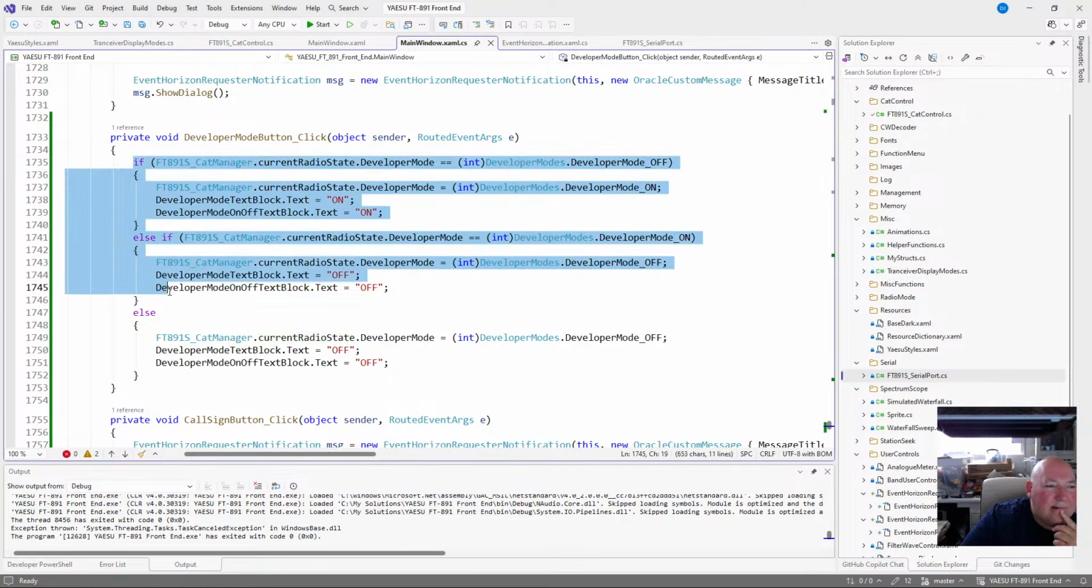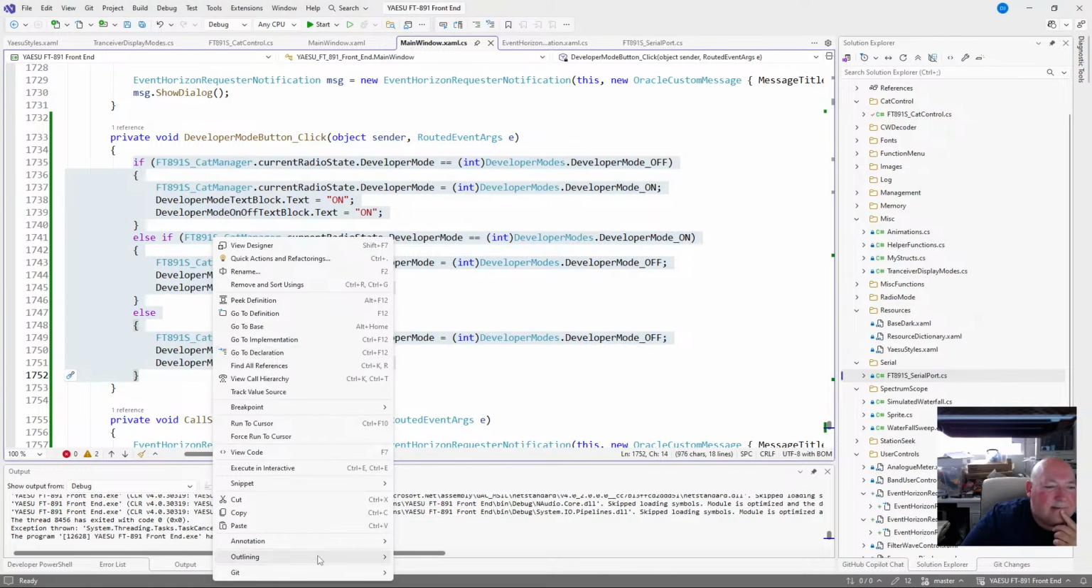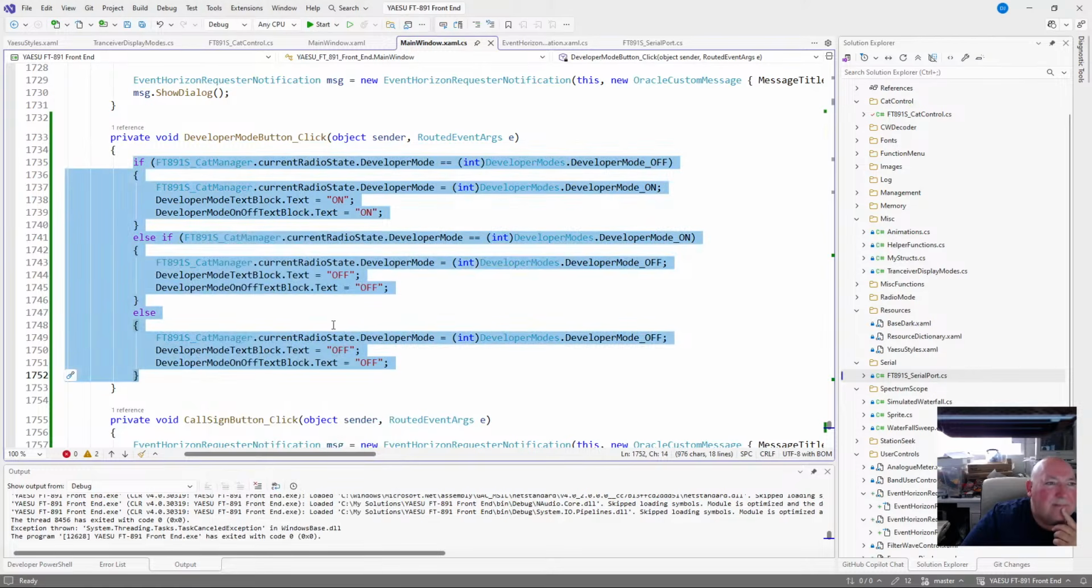Right, let's create that. We've got to work out where we're going to put it. Where shall I put it? I need it away from main window. I don't know. We'll just put it in a function here for now.